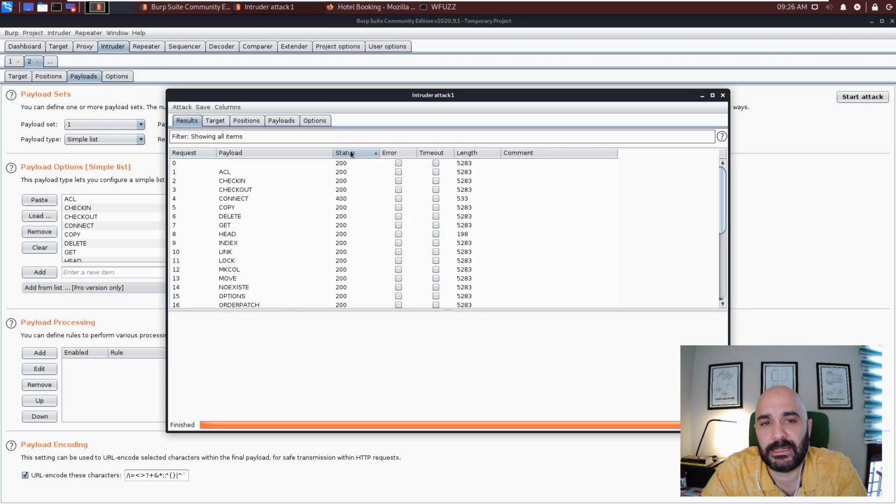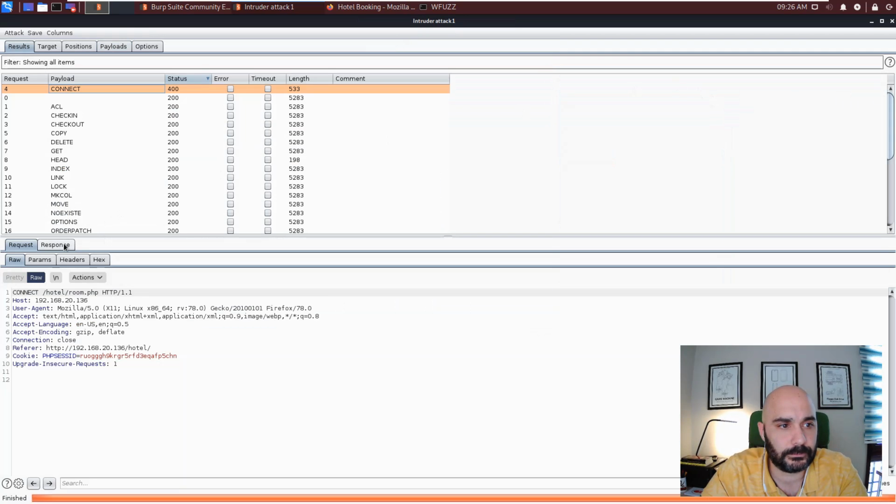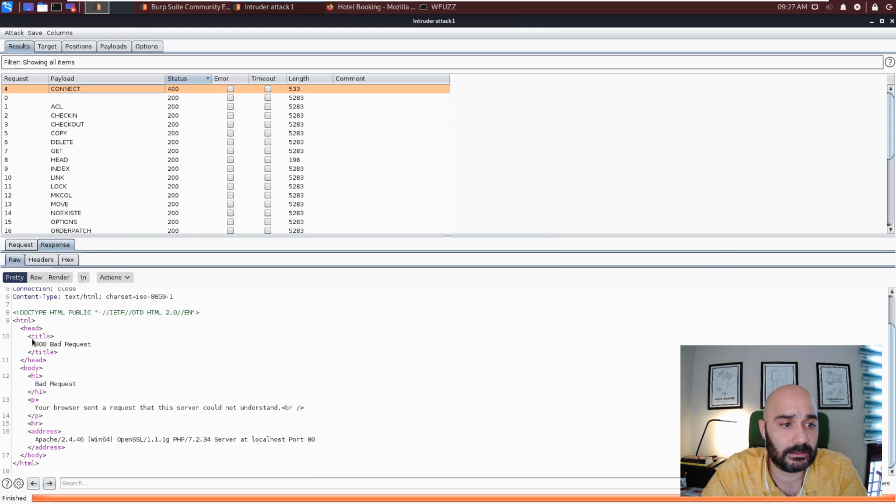And what I can see so far is connect, the HTTP method connect returned something different, a status code of 400, and a different response length, which could be worth analyzing further. And if I look at the response, yes, the server couldn't understand what my browser was trying to say. But in the response, with the error message, I got some information about the server and the infrastructure, the PHP version, and the server was running at localhost port 80. Interesting information.